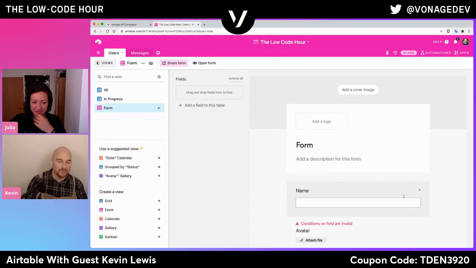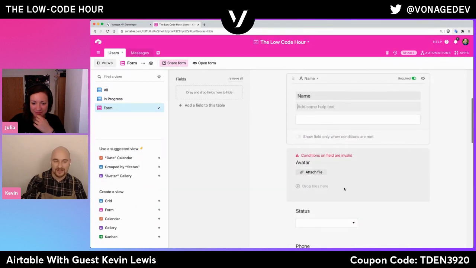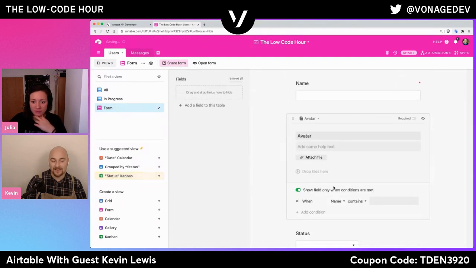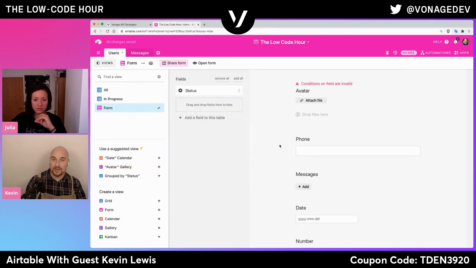Just like Google Forms, you can also add some help text in here. The kind of basic things you would expect. Not every field needs to exist in the form. So let's say status. Status is probably not something you would want external people to fill in. That's something for you. So status still exists on every record, but when the user fills in the form, they can't access it. They can't change it, which is quite nice.